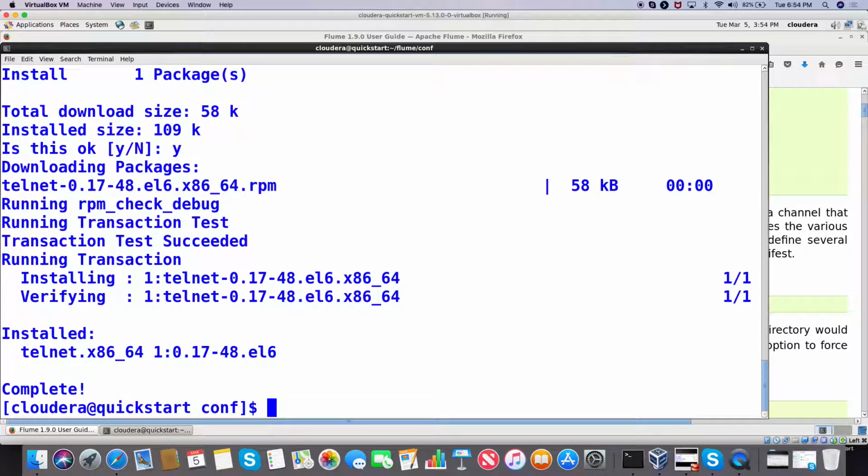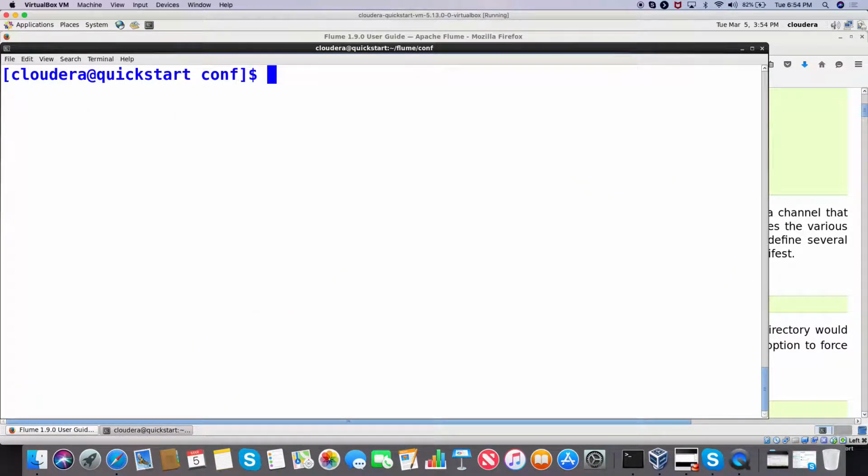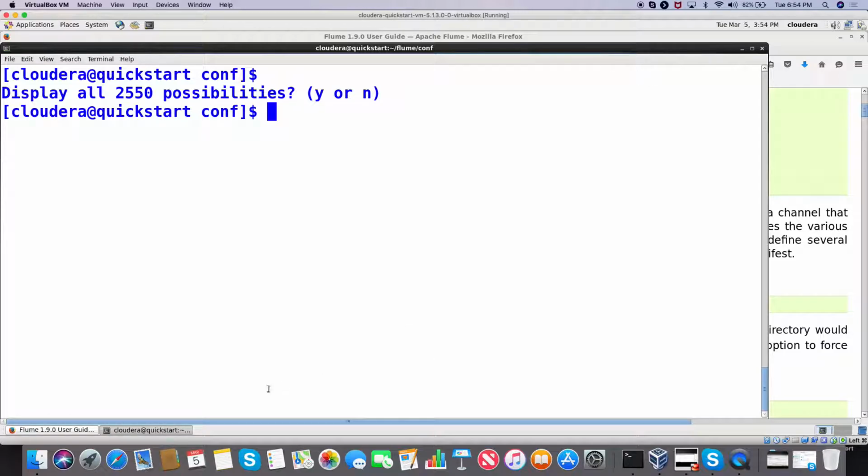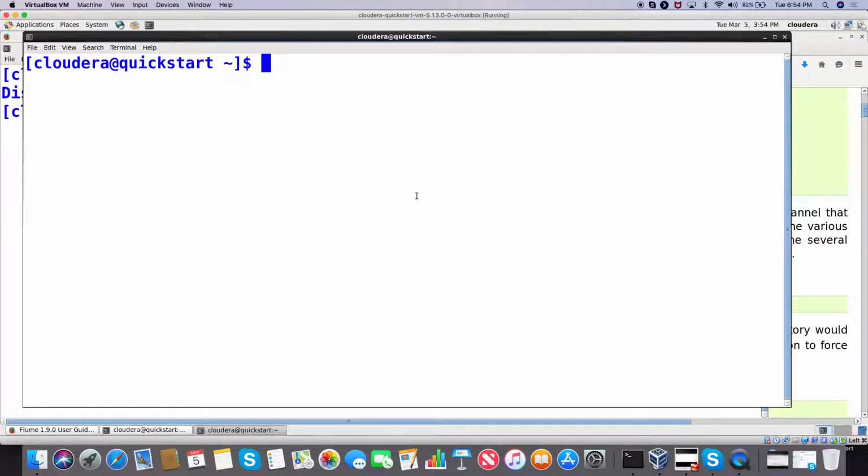I will show you the command. Please look here. Sudo yum install telnet. And once that is installed, you can start it. But before I start, what I am going to do is open another command prompt.